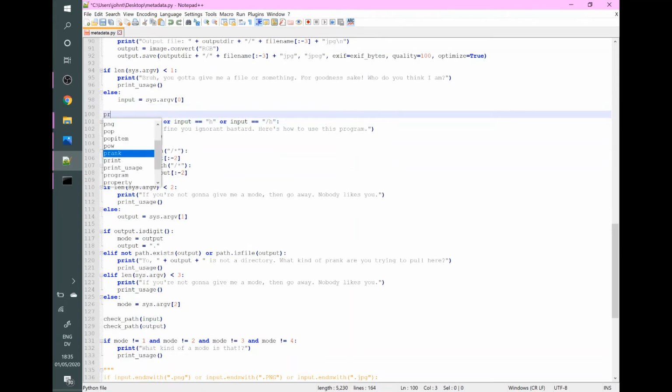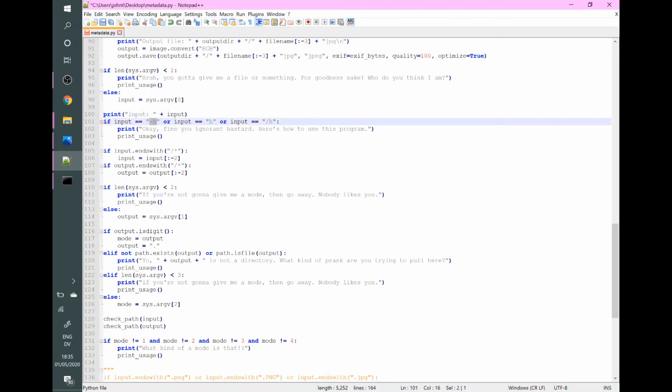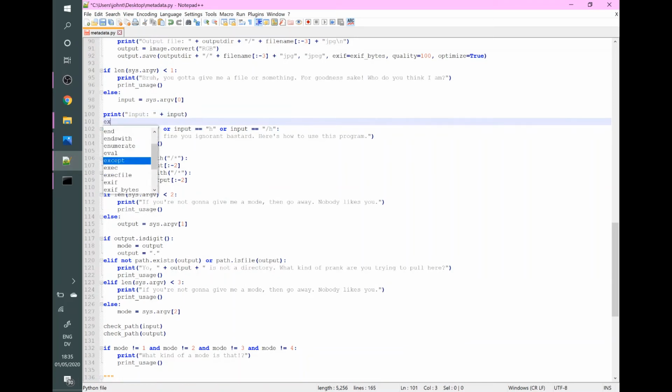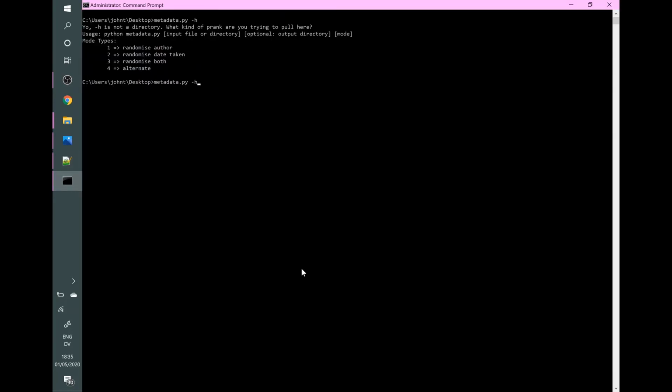So what I'm going to do is print out the value of input right here, and I'm going to see what it is and whether or not it's equal to the -h that I want it to be equal to. I'm also going to exit here so that the program doesn't continue executing. It just stops there after printing out the input so I can see what the input is.